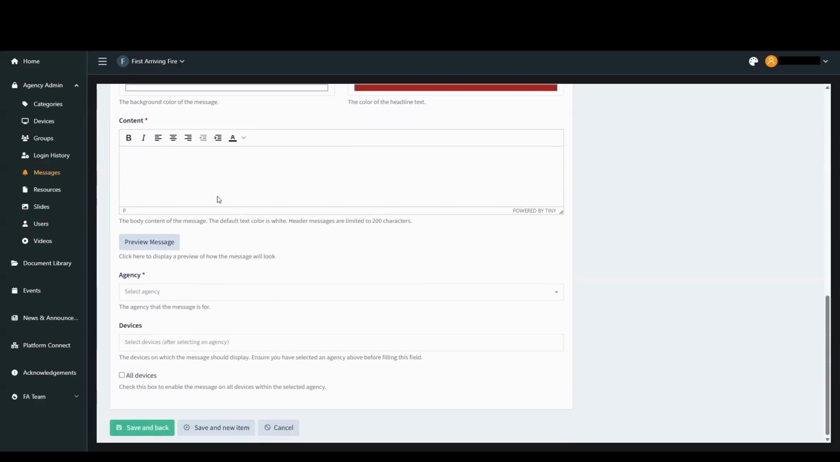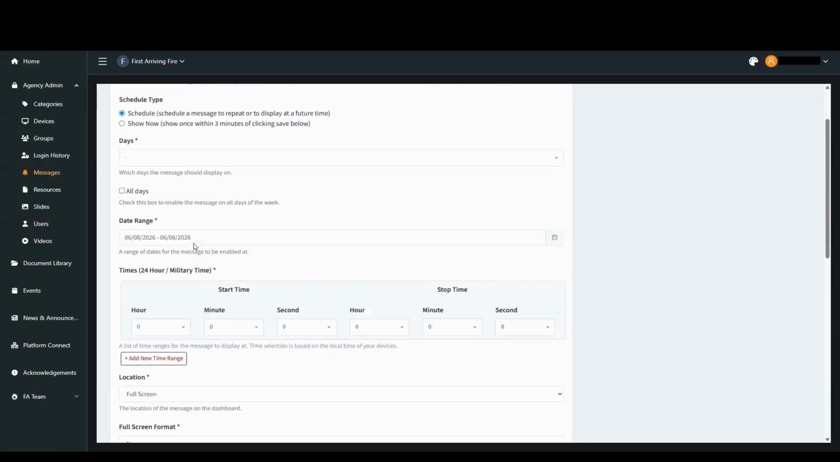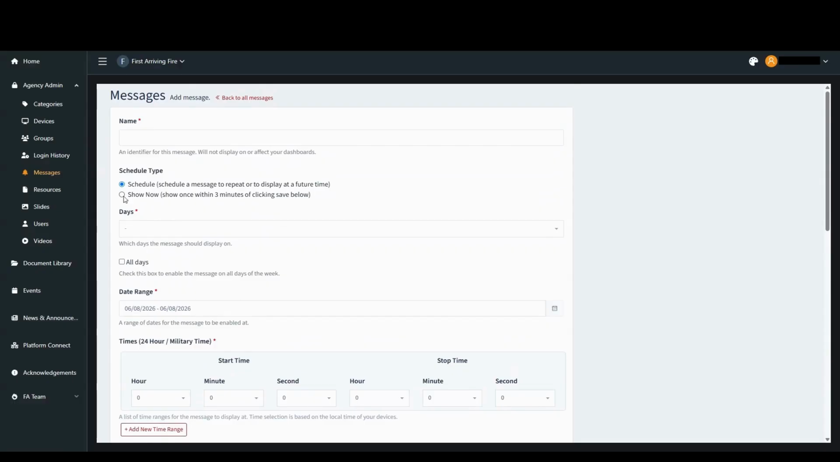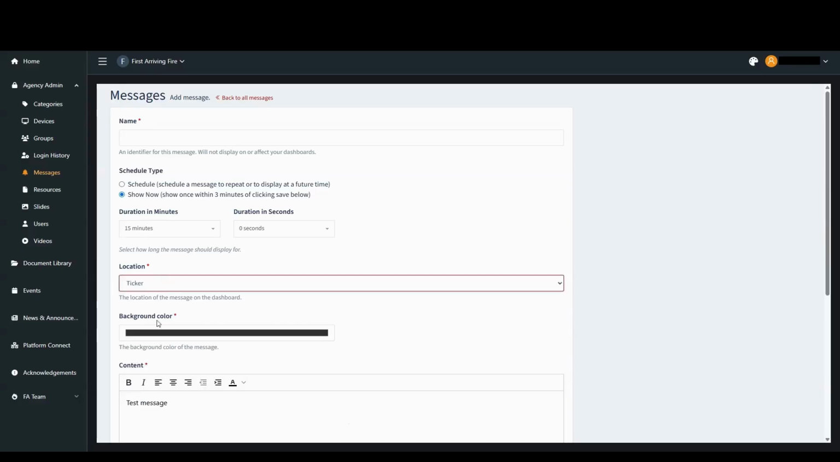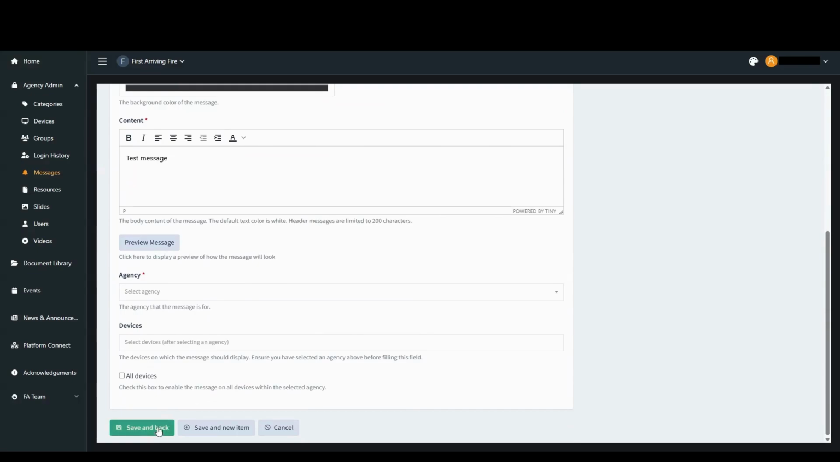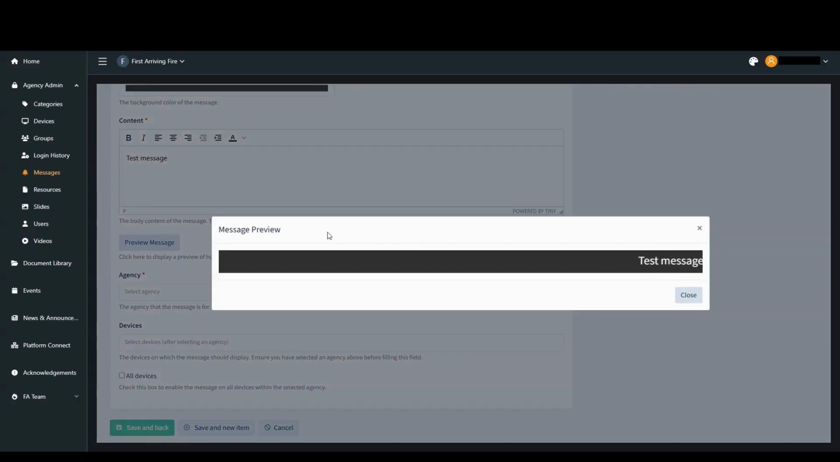So we're going to scroll back down and you'll see there's a gray button here that says preview message. If we had put in some content here, and I'll just put in a test headline, and we'll get real creative and do test message. Here's your content. And then we have a white background with a red header. And just for giggles, let's show now so we can see it. And let's pick ticker. Now we go back down here and hit preview message. And there is the preview.